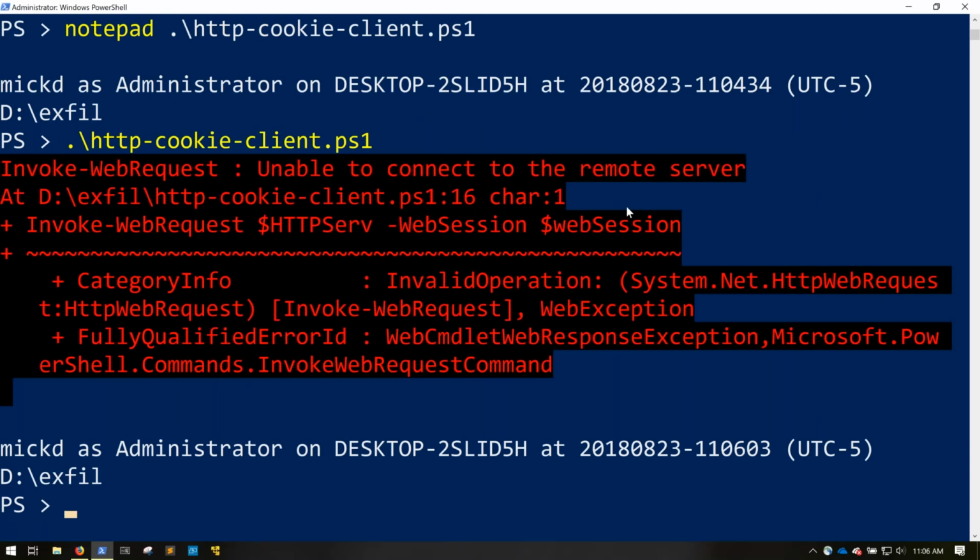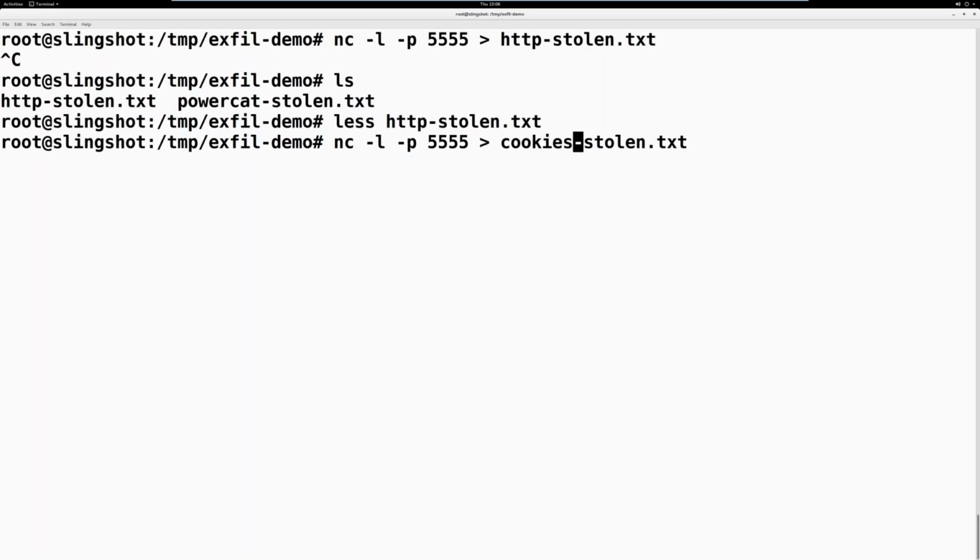Oh, unable to connect to the remote server. Let's see why that is. Oh, I didn't hit enter. So that's an easy fix. We now have a listener up and running.